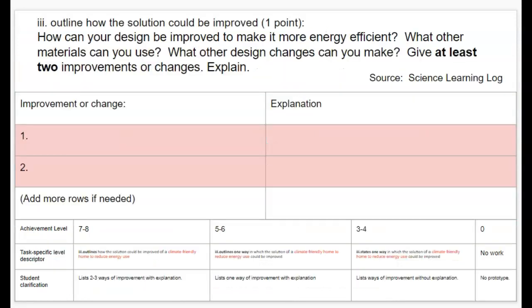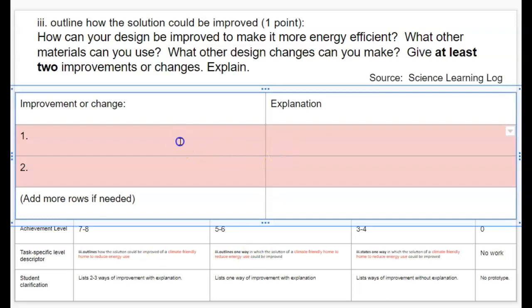For slide 5, you are writing down your improvement or the change that you would make. Looking at your prototype now, what would you change about it? And give an explanation. Give at least 2 of that. What would you improve about your prototype now, if you're able to test it again, and explain why.